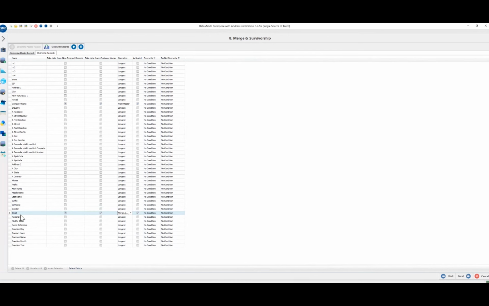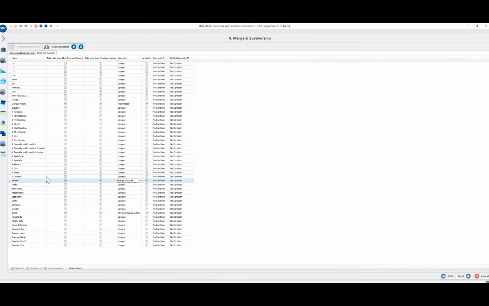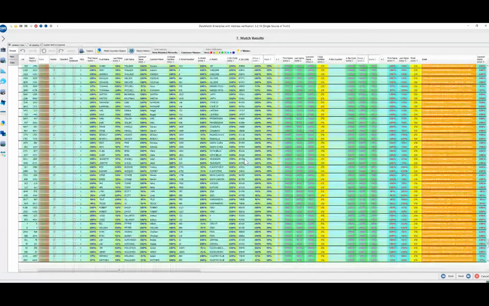Okay. We're going to talk about merging all values into one. Where does this usually take place? Phone numbers, right? We don't want to lose any contact information when we're building a golden record. A single source of truth is going to keep all those other points of contact and roll them into one row. Let's click on overwrite records and take a look at what we just did here.